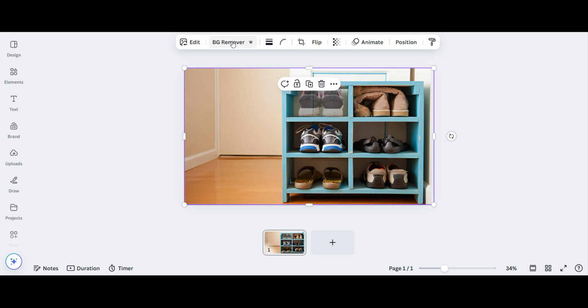Here, let me remove the background, because I have access to remove background. Let me click on remove background.